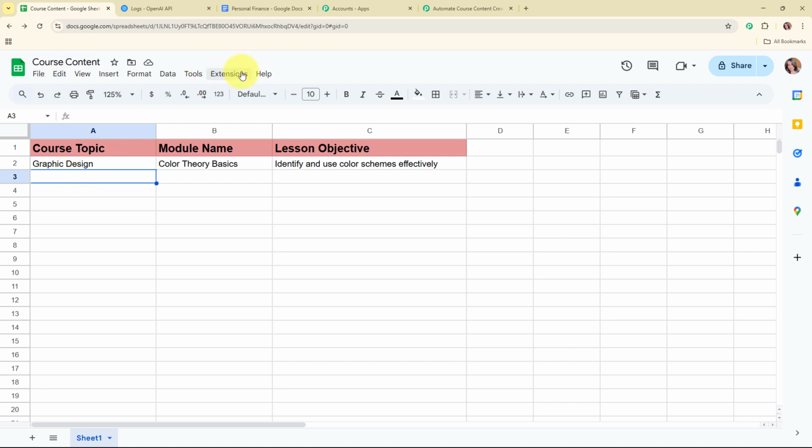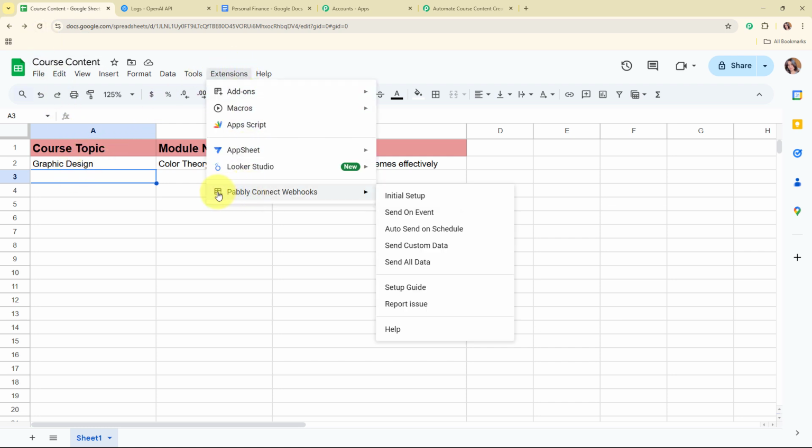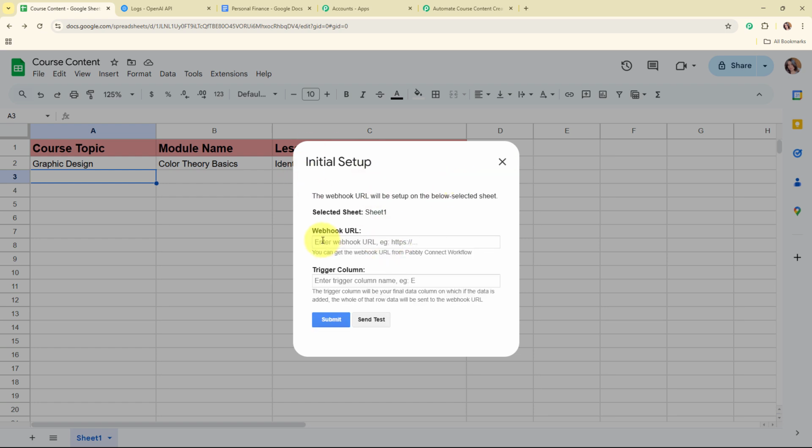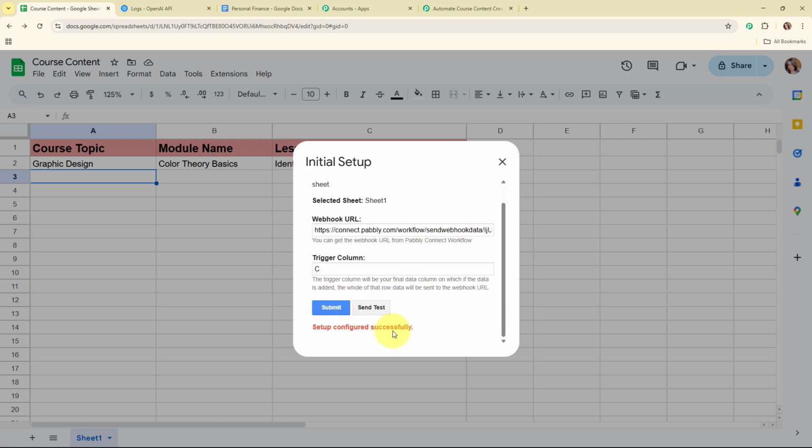Okay, so now after refreshing the Google Sheets, you need to click on Extensions, and from here you will be able to see the option of Pabbly Connect Webhooks. From here you need to select Initial Setup. Under this initial setup, you can see it is asking me to enter the webhook URL and the trigger column. For the webhook URL, I'm going to enter the webhook URL that I received in my Pabbly workflow. For the trigger column, it says the trigger column will be the final data column on which, if the data is added, the whole of that row's data will be sent to the webhook URL. You can see my last data column in my Google Sheets is column C. So I'm going to add my trigger column as column C, and then click on Submit. You can see it says setup configured successfully.